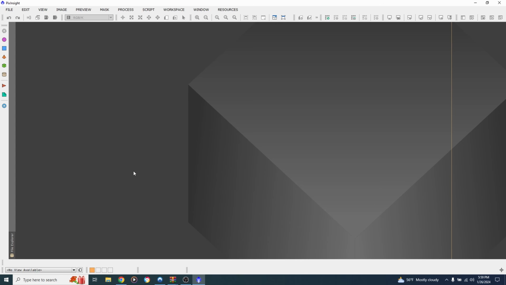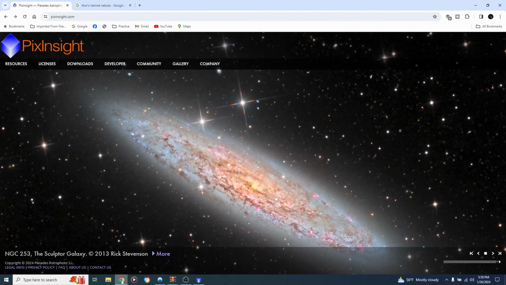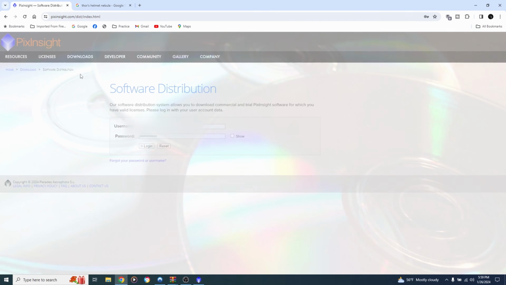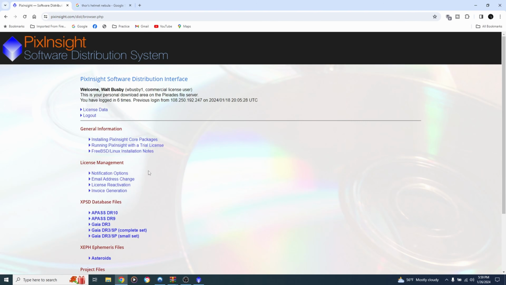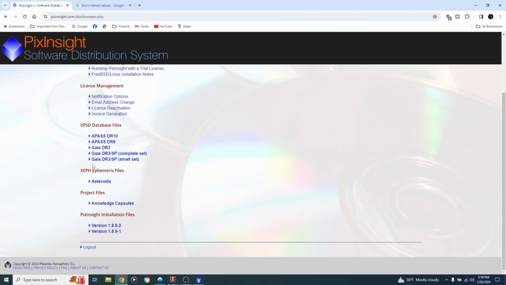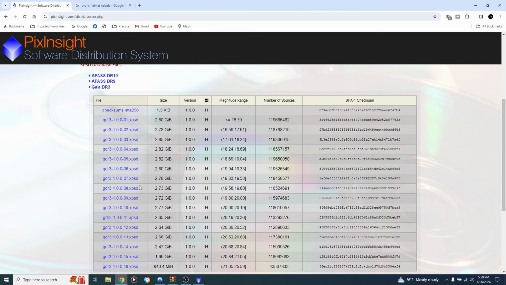First thing I want to install are some star maps so we can use the plate solver within PixInsight. Do that by going to PixInsight's website, go to Downloads and Software Distribution. It'll ask you to log in, so just do that. And here's where we can find our star catalogs. We're looking for Gaia DR3 right here. I'm gonna click that. And these are all star maps.